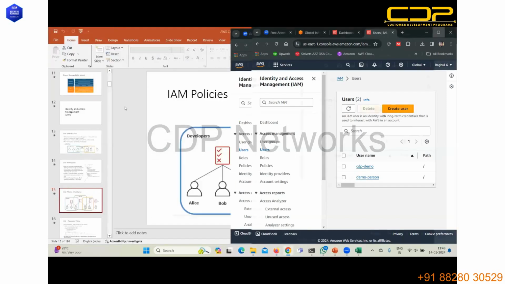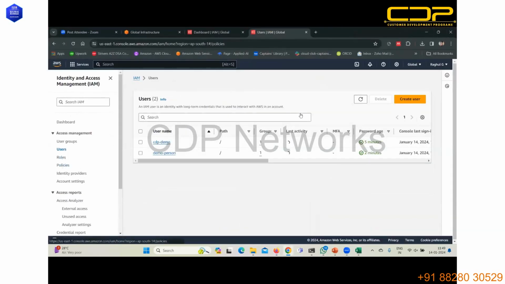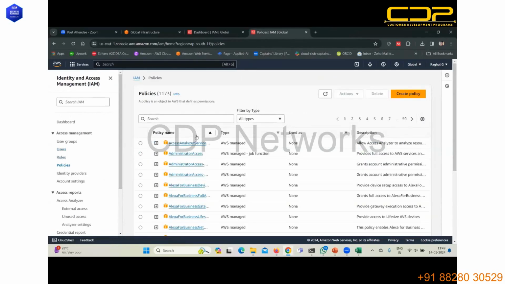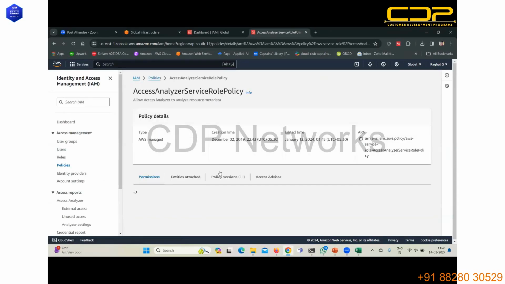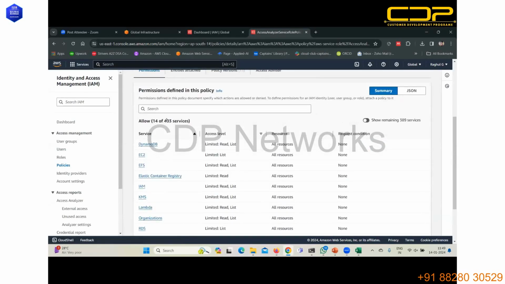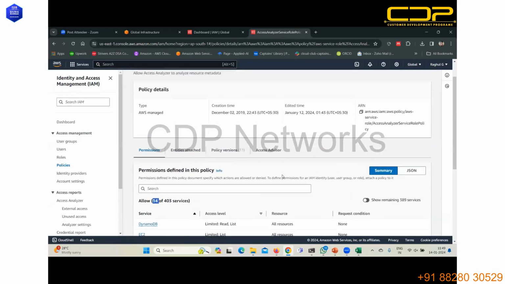So let's get into other stuff. Policies. I was just talking about the policies, right? The policies are nothing but the permissions which are attached to each and every user identity you create. There are a lot of permissions, like the access analyzer service permission, and you can see that among the 403 services available inside AWS, only 14 services are allowed by this policy. And this is a summary mode.